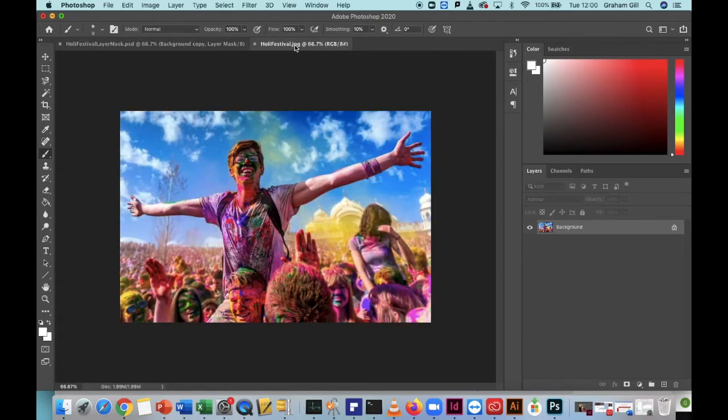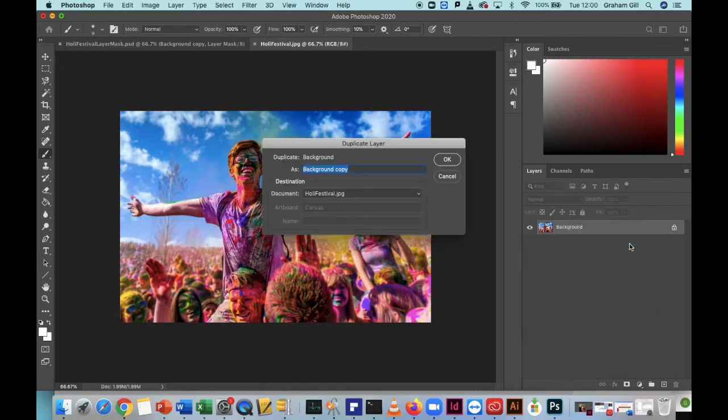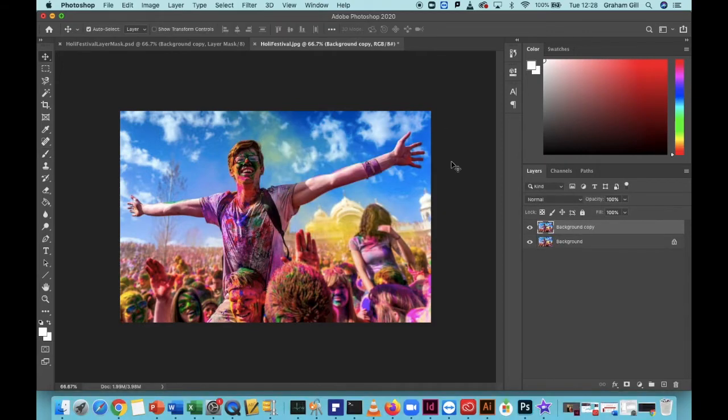Open the image that I've used in the example and you'll see that you have one layer called background. Right-click on the background and select Duplicate Layer to make a copy. You can rename it if you want, but I'm just going to leave this as background copy and click OK. We now have two copies of the image. We've got a background layer and a background copy.